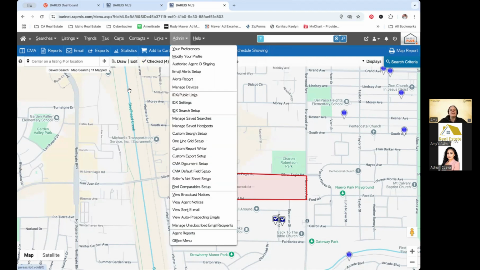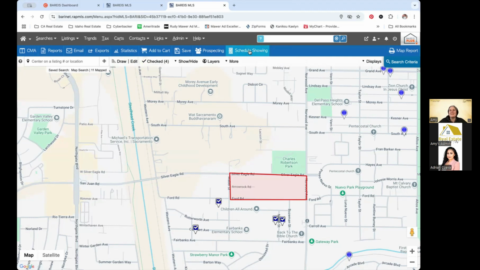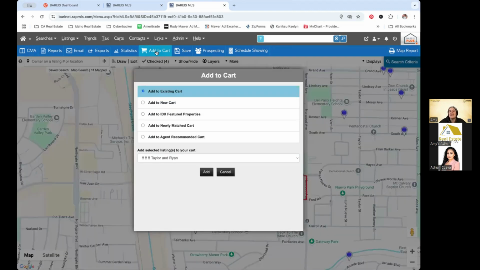We can go in here to schedule a showing. Well, okay, before we go there, let me show you. We can also add these to a cart. And why would we want to add listings to a cart? If I was setting up a showing for a client, I may want to go in there and pick the ones that they wanted to see and add them to a cart.